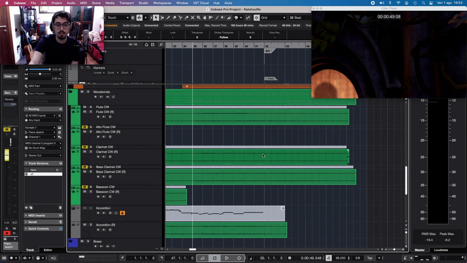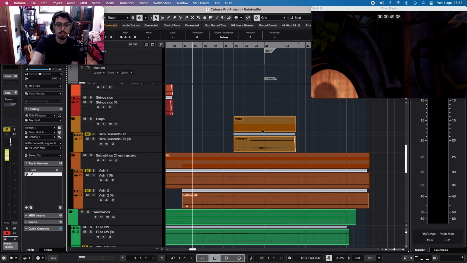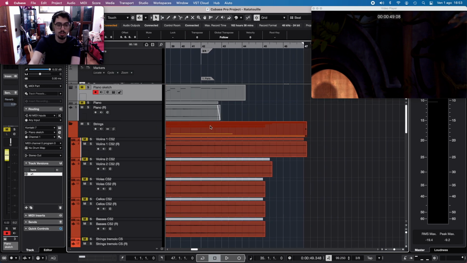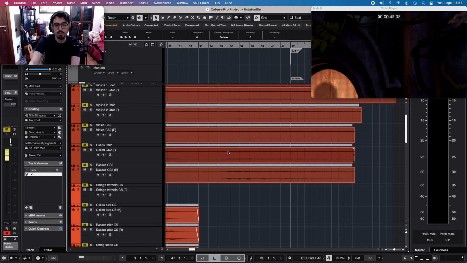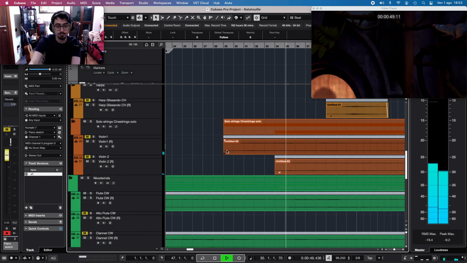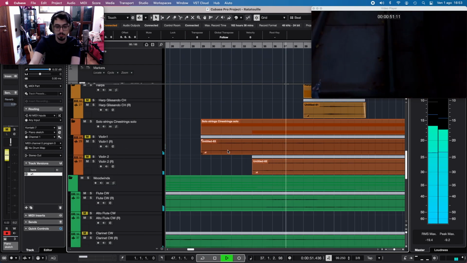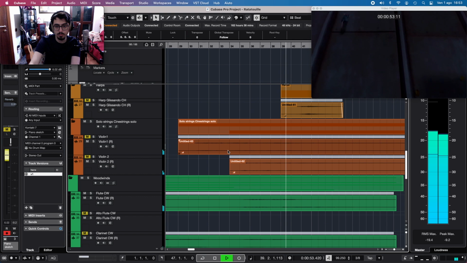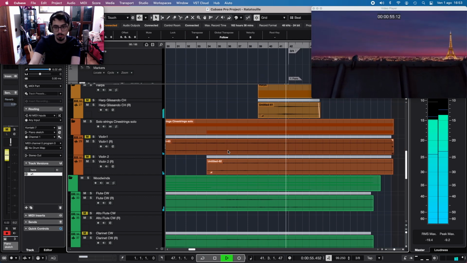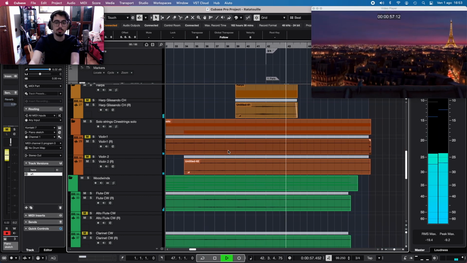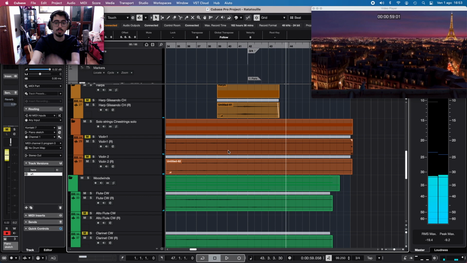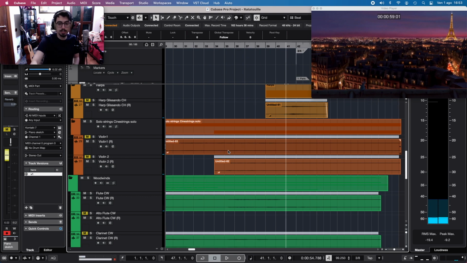The sight of Paris is accentuated by this harp glissando here. You can hear it's just tension. The strings do all the heavy lifting here. And we end with Paris right here.